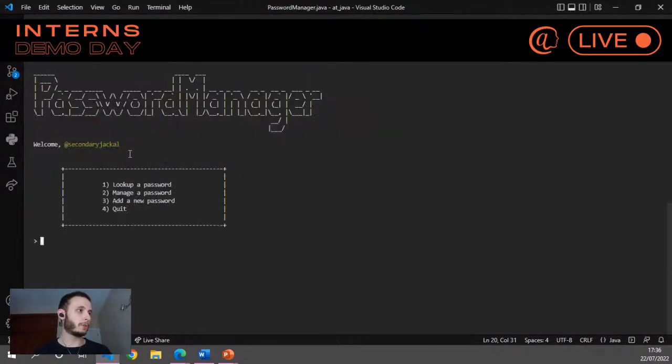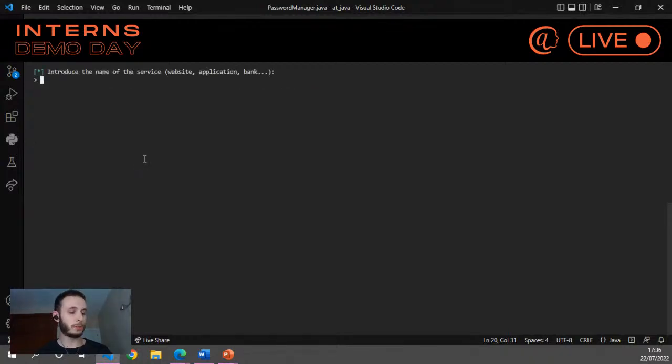We can also do some more things, such as add a new password. We can add a new password called sample for the service demo day. It's going to be a super secret password, so it won't be possible to see it in the prompt. I'm going to write it.